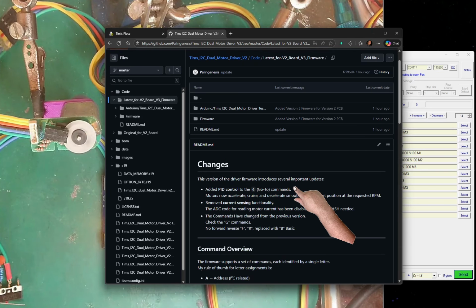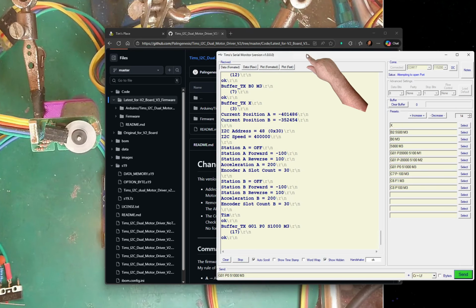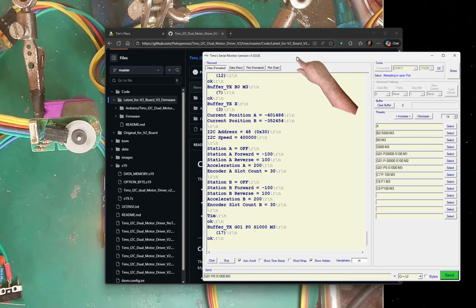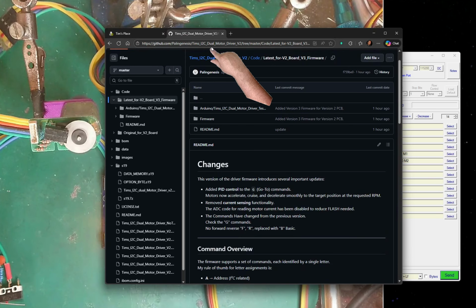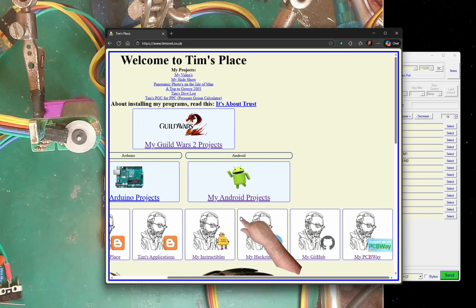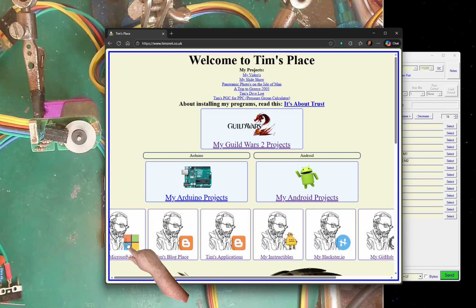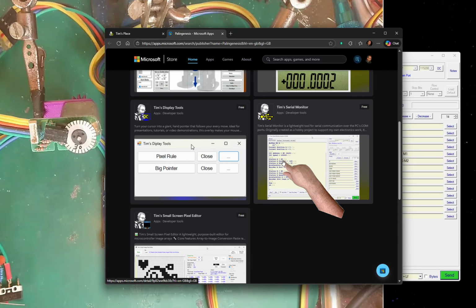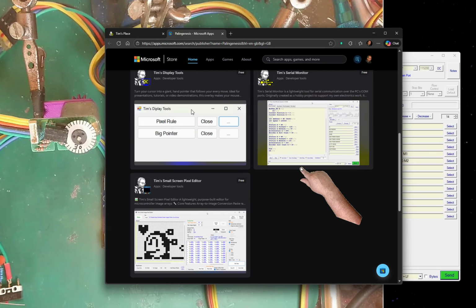Anyway, what was I saying? Yes, I've upgraded this as well. That's about all of it, really. Oh no, there's one more, I think. Did I do it? Let's go to my home page. Home page, Microsoft Store. Oh, I haven't done it yet.